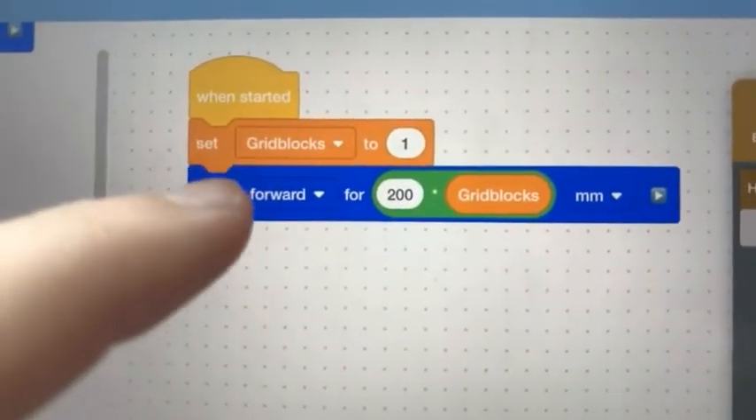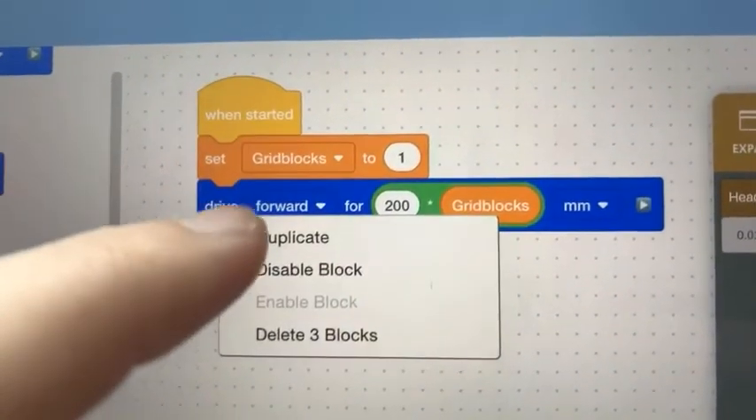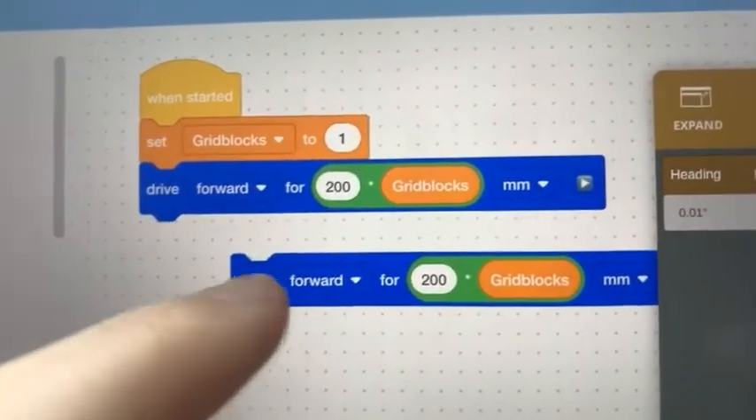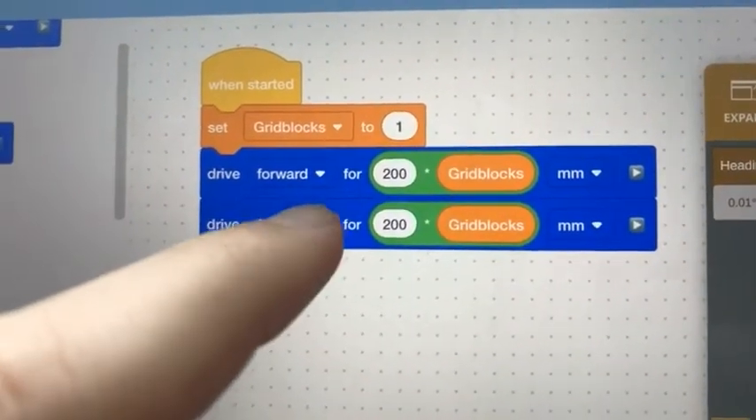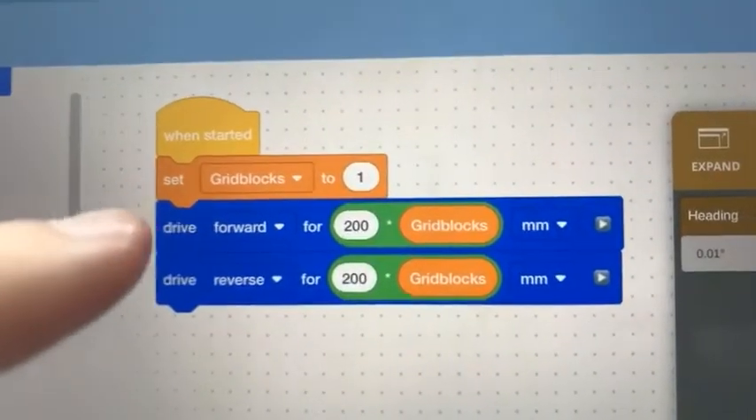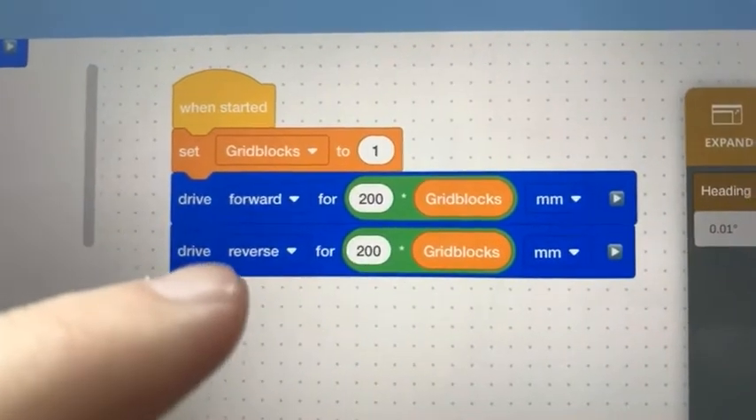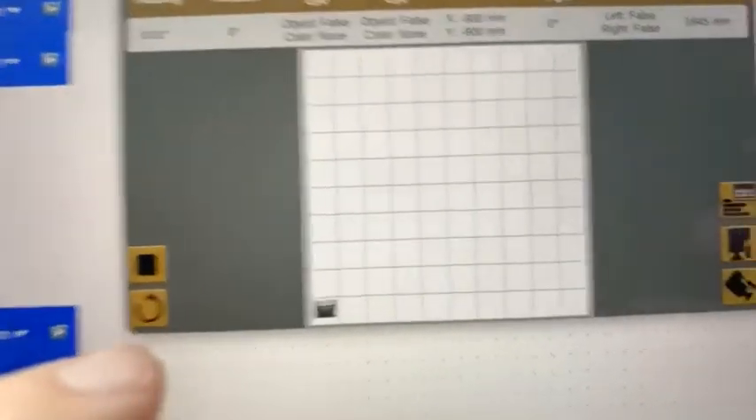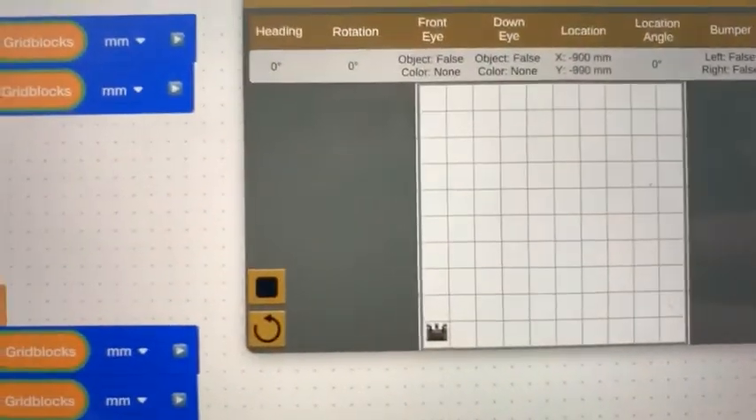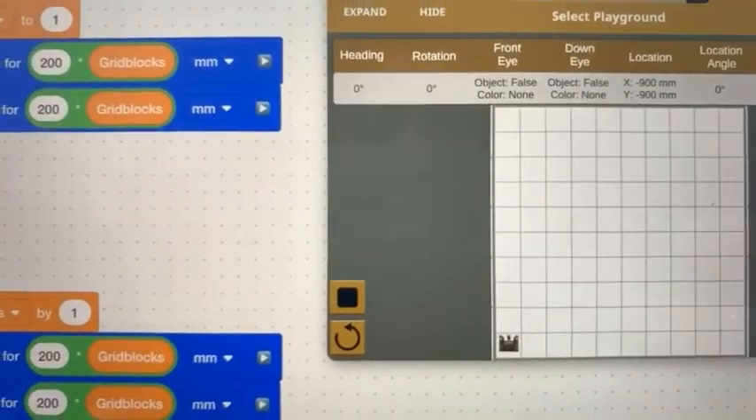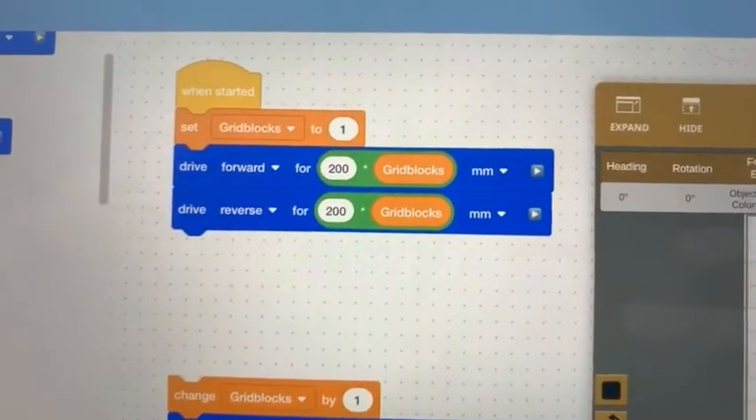So if I were to take this block over here and hold down on it and duplicate it, what I'm going to do now is connect this and select drive and reverse. So now this is going to go forward for 200 and then reverse for 200 grid blocks. So you'll see that it looks like this. Kind of just the same as what we did before, but here's the catch.